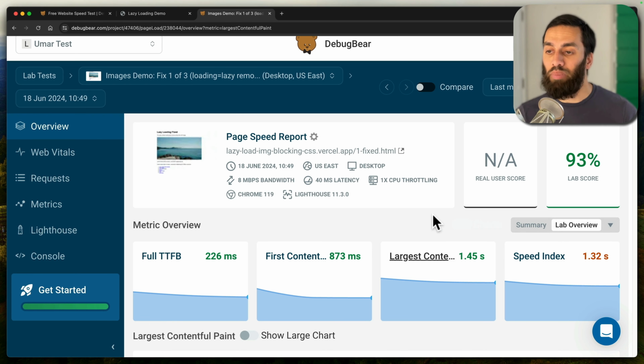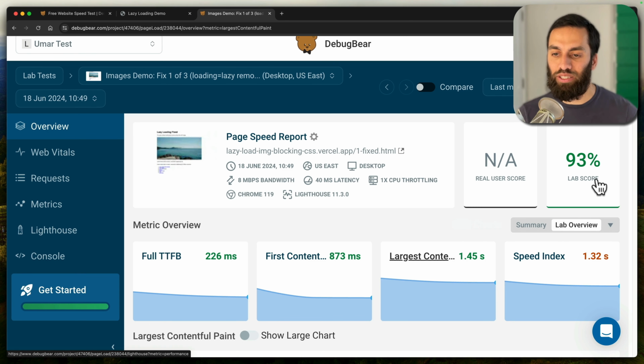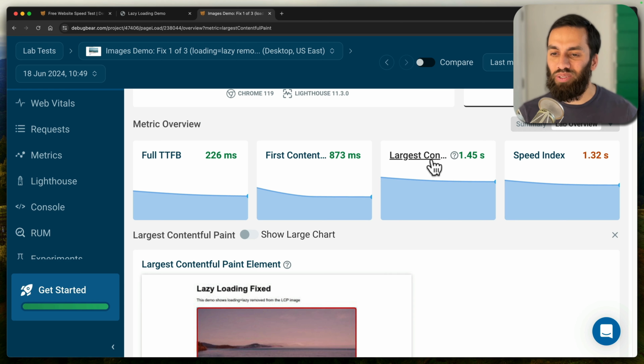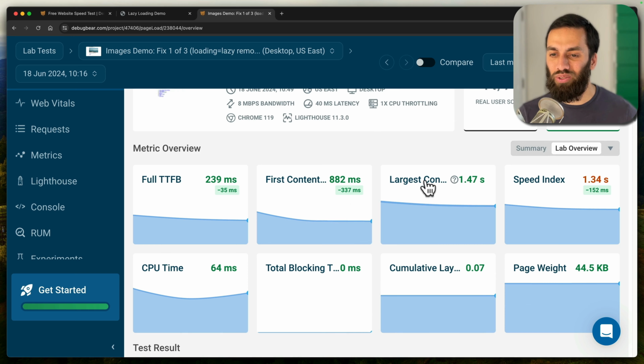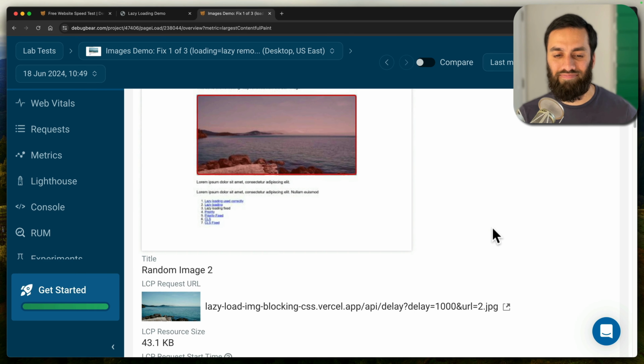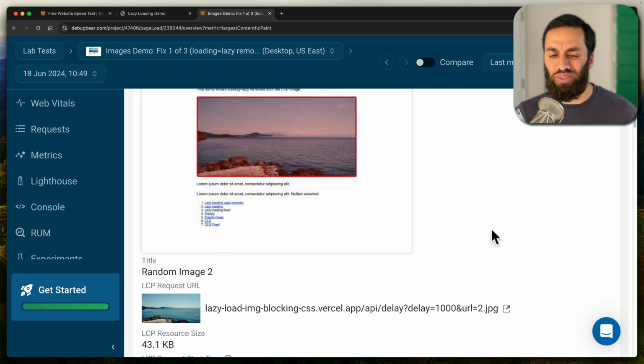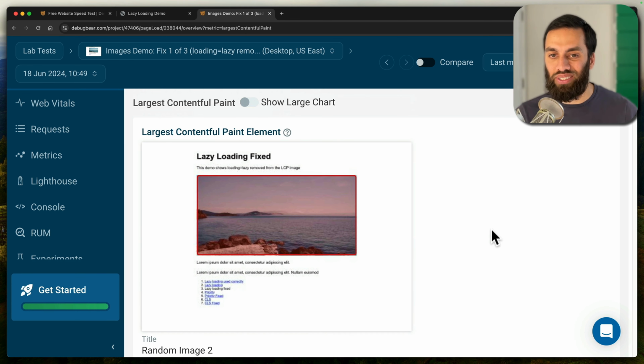Here's the result in DebugBear. You can see that lab score has improved a little bit, but the actual largest contentful paint time, I can't remember if that's improved or not, because I don't remember the previous times. I guess if I click on that, will it sort of give me a clue of what's changed? No, because this is entirely focused around this run, which happened after I removed loading equals lazy, so it's a bit hard to really judge the fix.